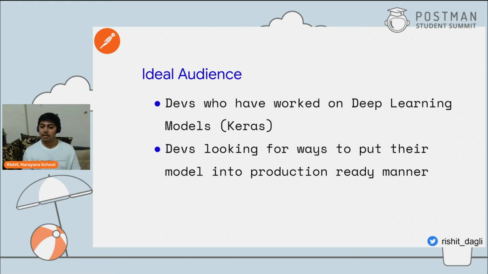It would also be developers who want to take a leap from the machine learning models they built into a production ready manner and start serving their models to their users. So that would be the ideal audience for this talk. I would expect you to have built a machine learning model earlier, could even be curious.